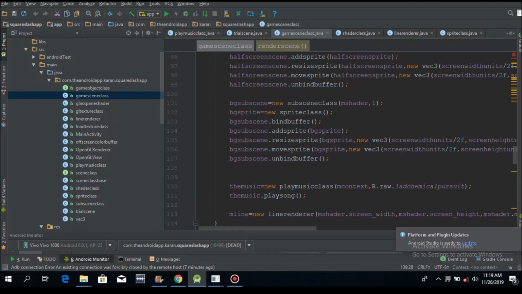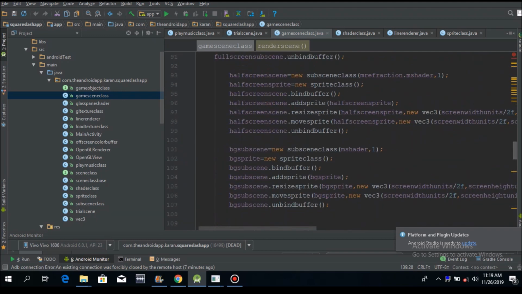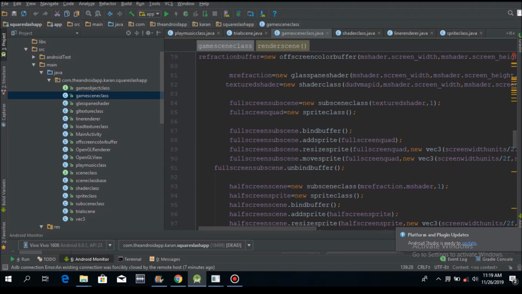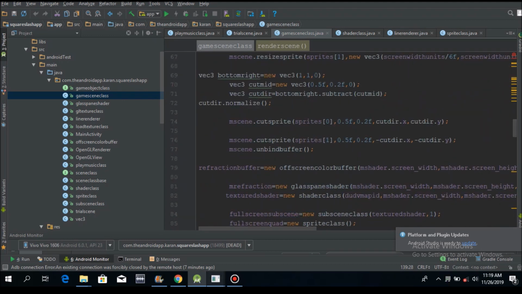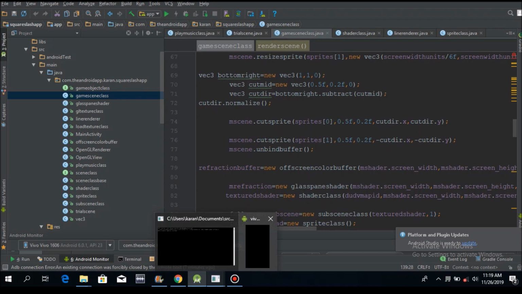Alright, hello and welcome to my indie game devlog. I'm making a game called Square Slash, and a lot has changed since last time, I guess.